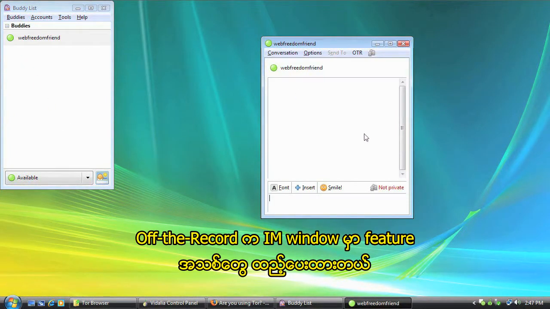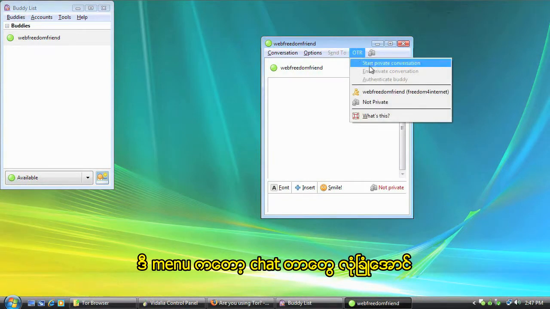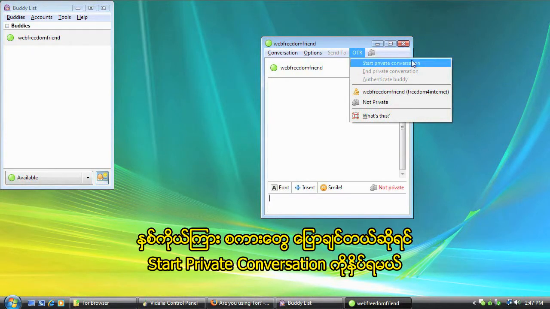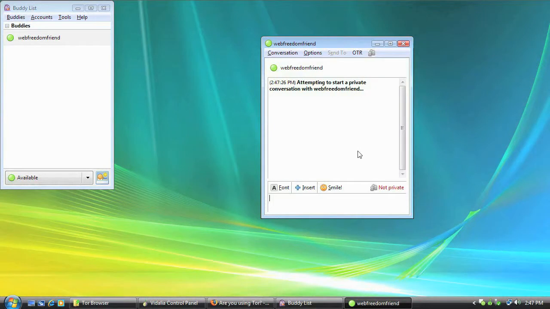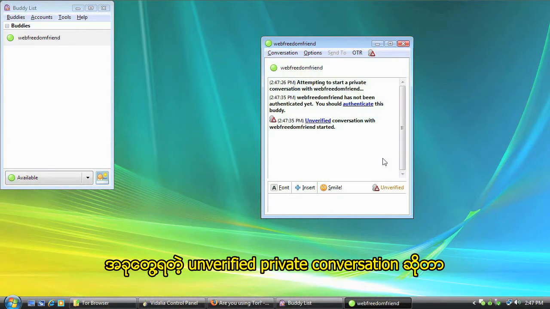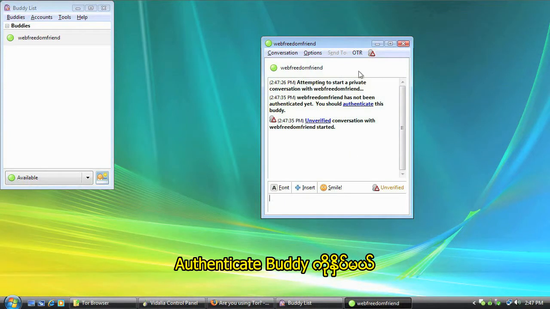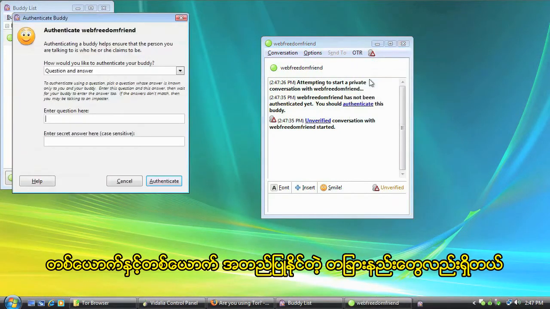Now, as you can see, Off the Record has added a couple of features to the IM window. There's an indicator down here to tell you whether or not your conversation is private, and there's a menu up here for starting a private conversation, ending it, and authenticating the person that you're talking with. Now, in order to get this started, you want to click Start Private Conversation. And a window like this should pop up on your friend's screen. Okay, as you can see here, this is an unverified private conversation because we haven't authenticated our buddy yet. And so what we want to do is go up to this menu again and go to Authenticate Buddy.